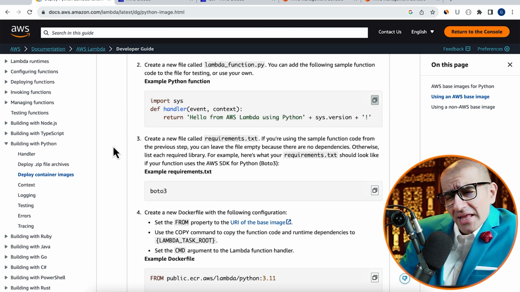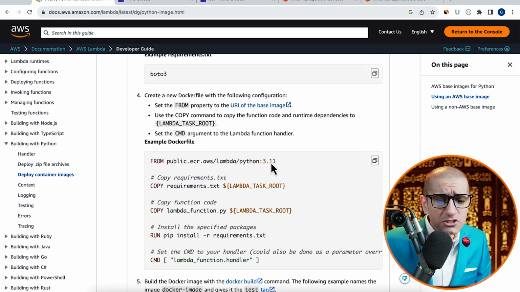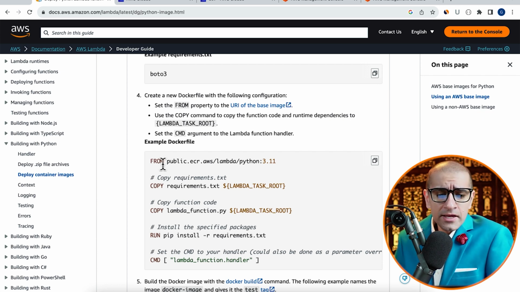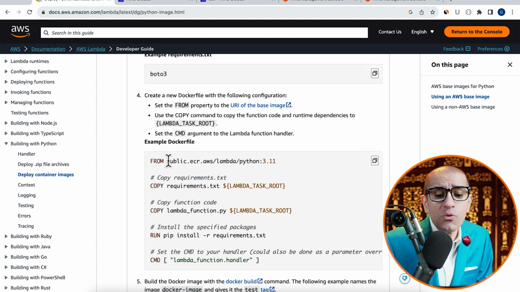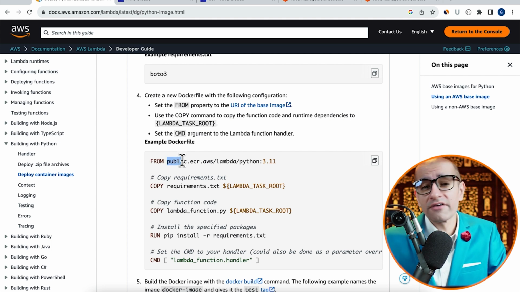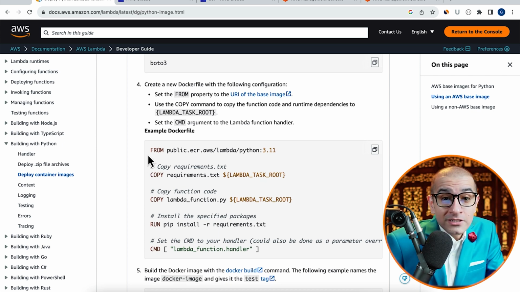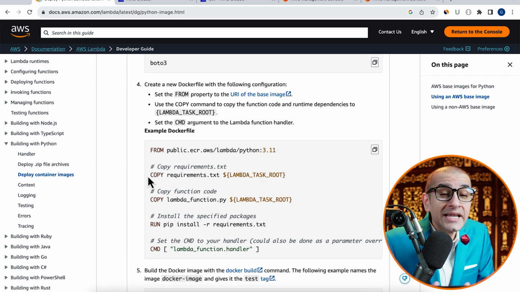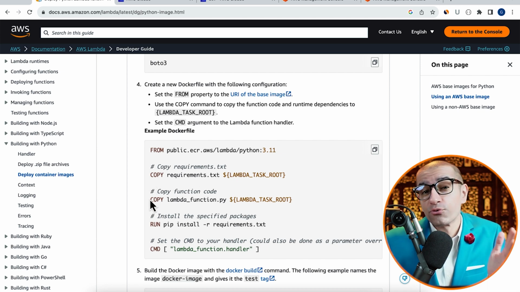Next, let's look at the contents of our sample Docker file. It starts by setting the from property to the URI of the base image, which is pointing to AWS Python 3.11. We're also using the copy command to copy requirements.txt file and lambda_function.py file to lambda task root.